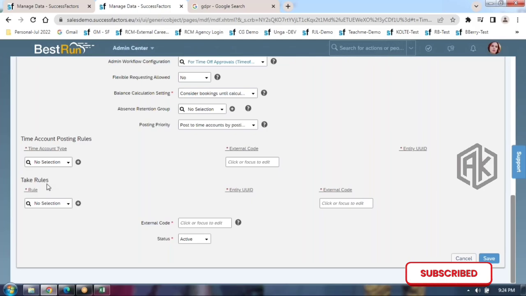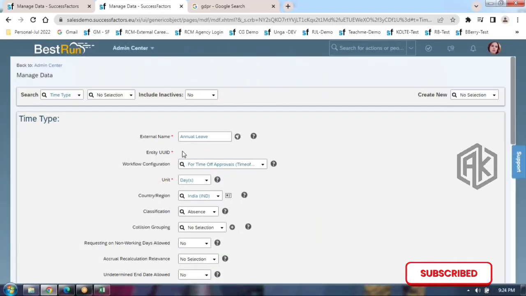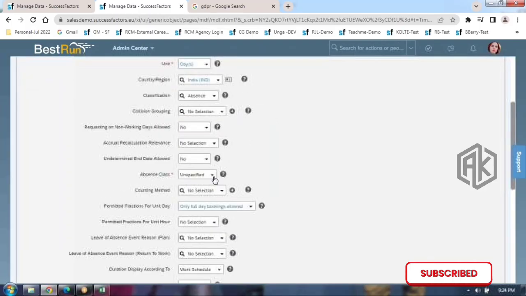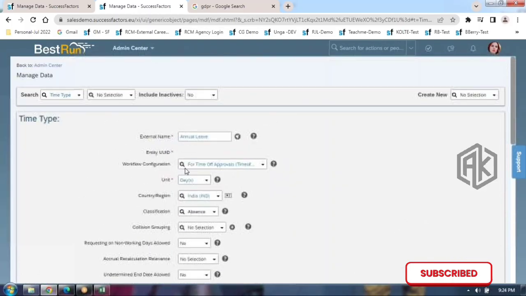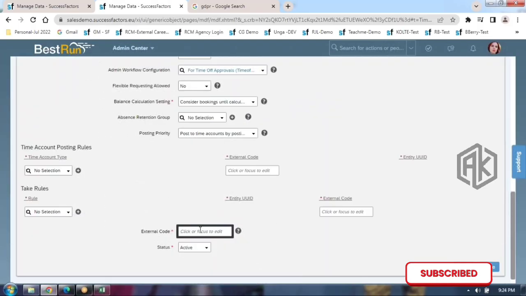This take rule concept is something different. We'll discuss business rules later. Now, what is the external code? In the latest version, the status field will come and sit over here. Normally the status field is available over here, but in the latest version it comes under this section.